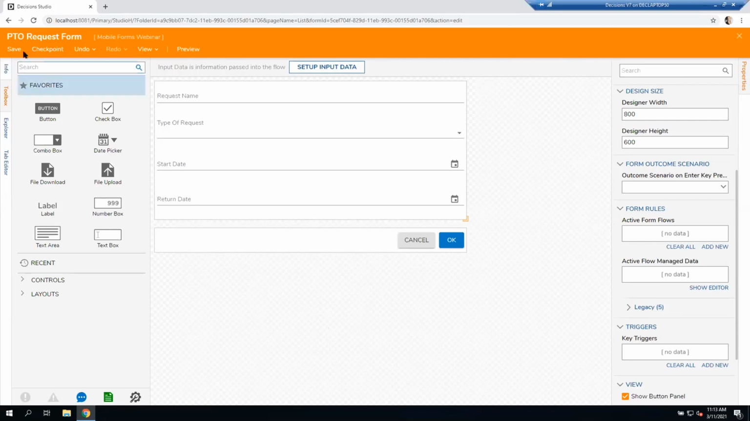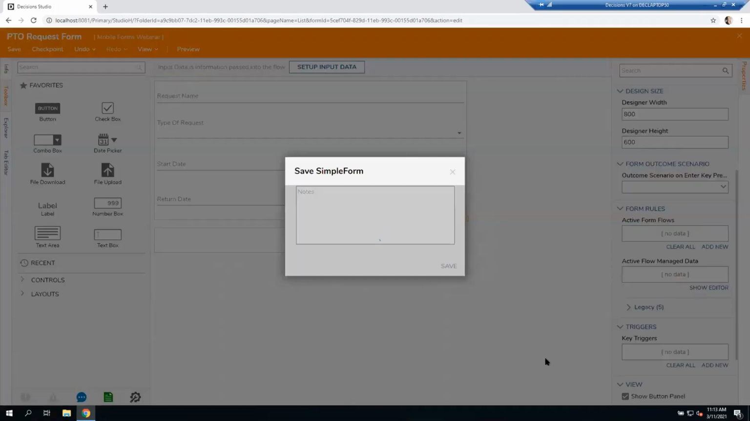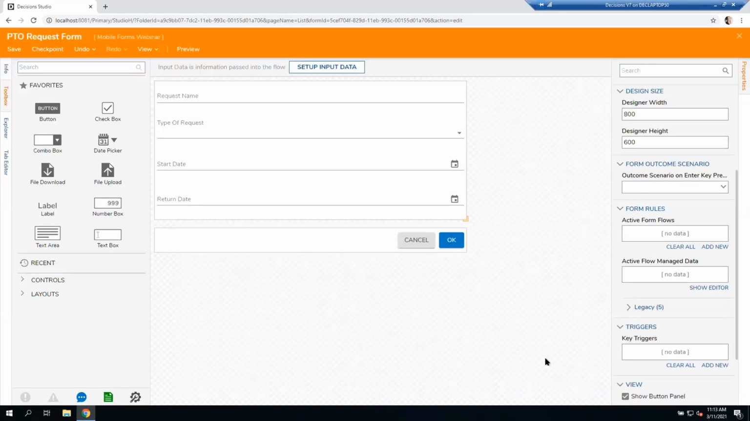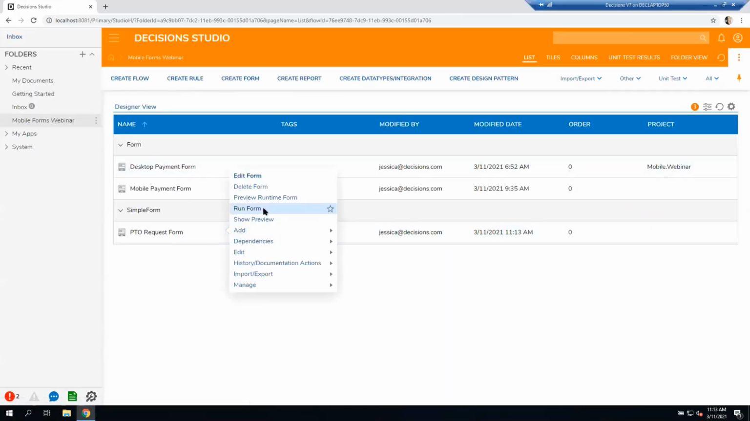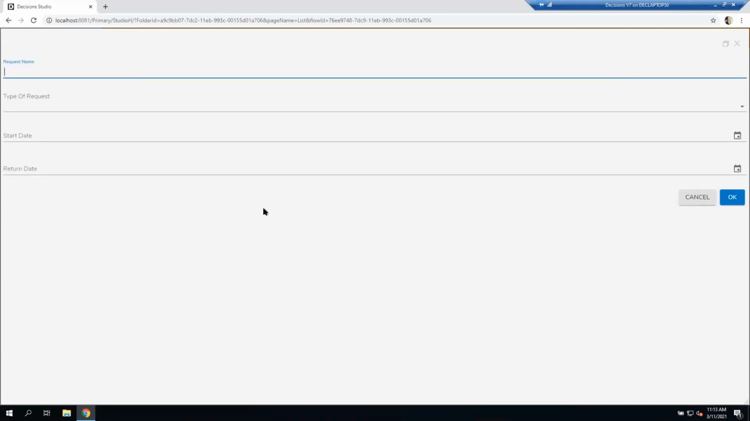So let's go ahead and save this and take a look at what this looks like running. And again, because of the simplicity of this and the sleek styling here, these are mobile-friendly forms as well. Now that I've saved it, we'll close out and run this simple form. Let's see what it looks like. So I'm going to run it.